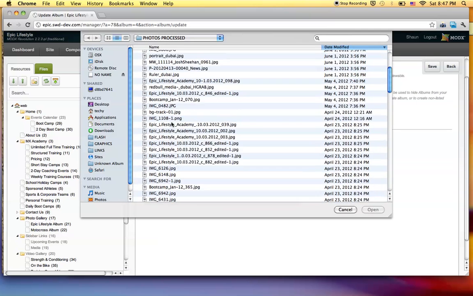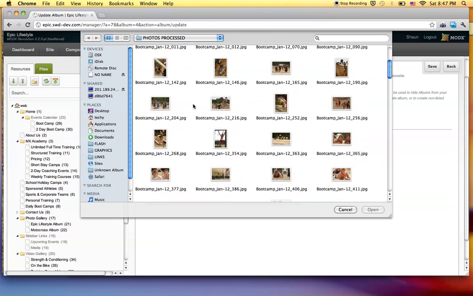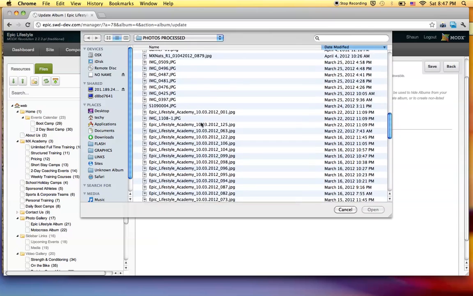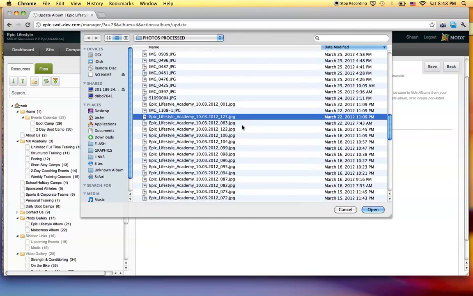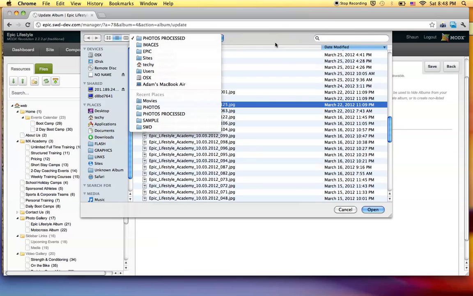So I'm already in my photos folder here, where if I go to thumbnails, you can see we've got lots of different photos in here for this site. I'm going to keep this simple, but I'm going to show you how you can do a large group. Now, one thing I've got to let you know right now is that these are all also processed photos. If you notice the folder I'm in, it says photos processed.